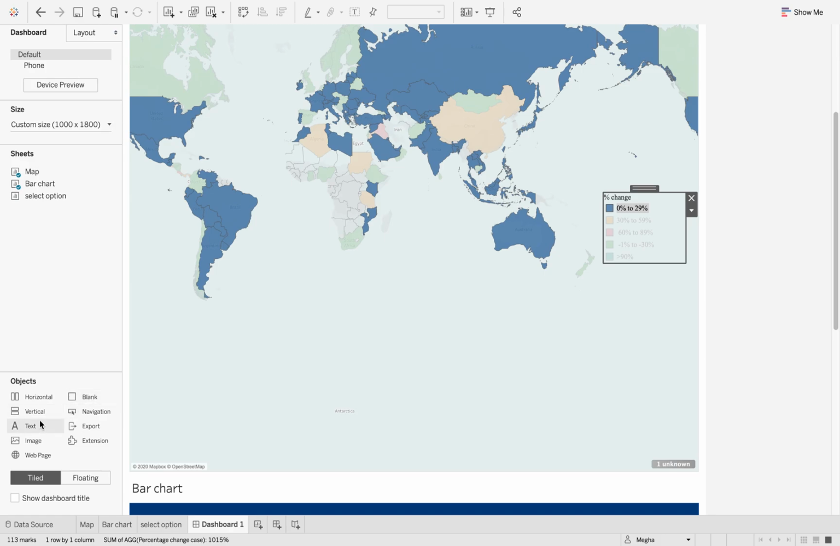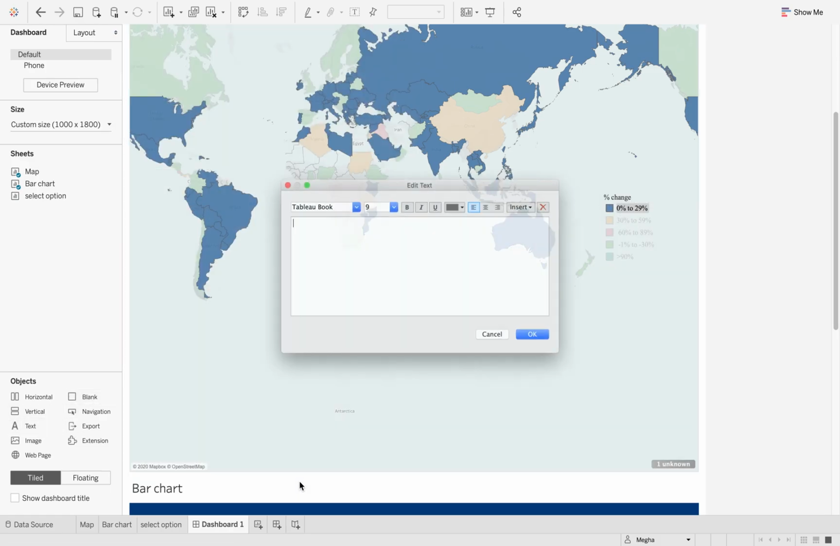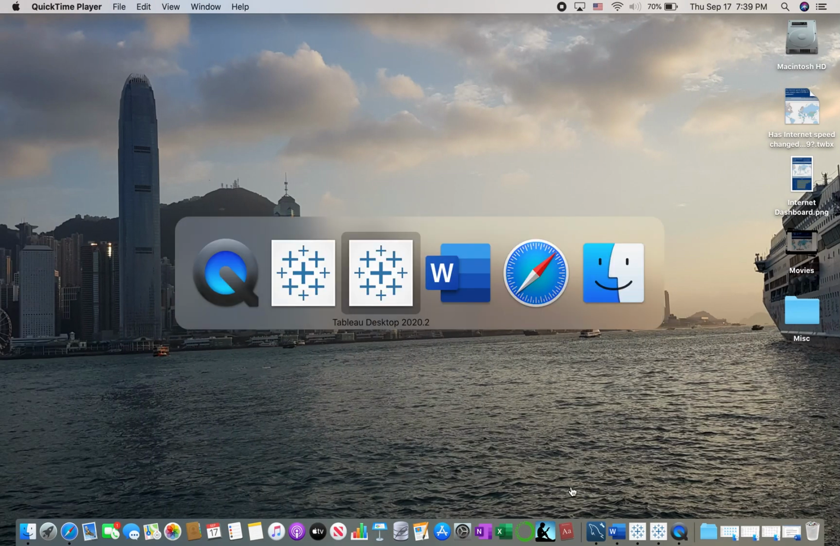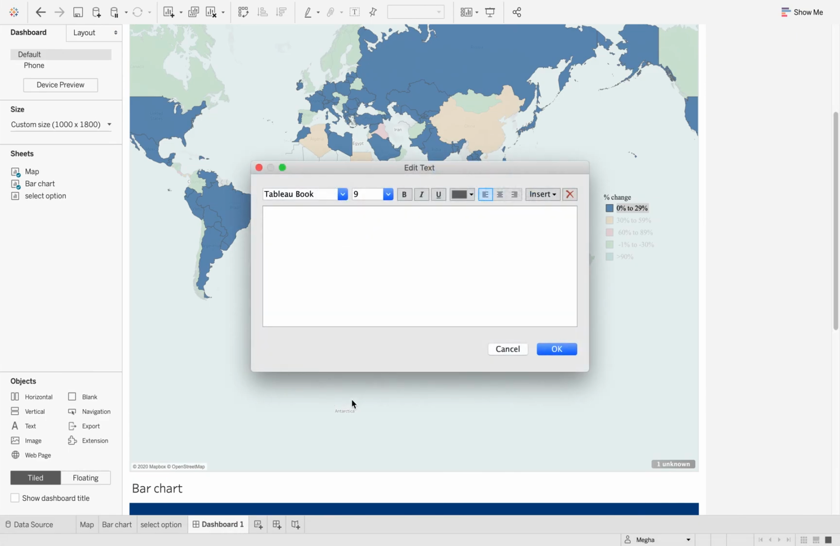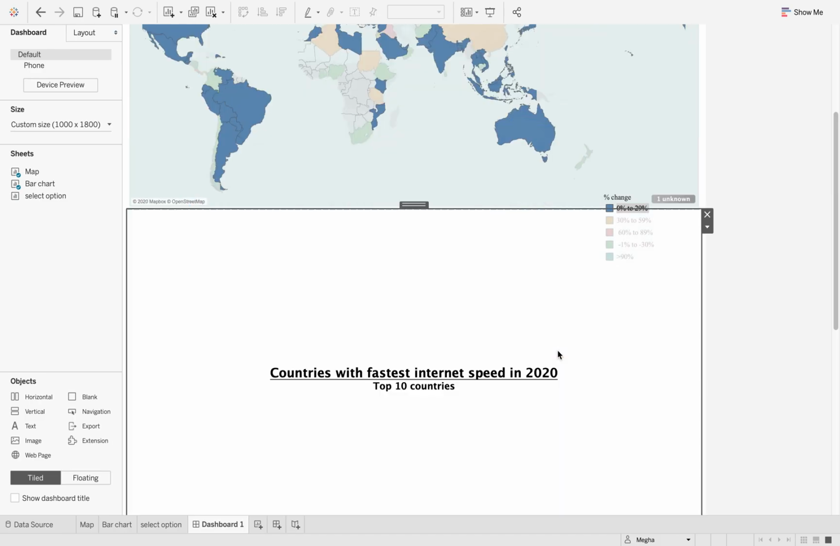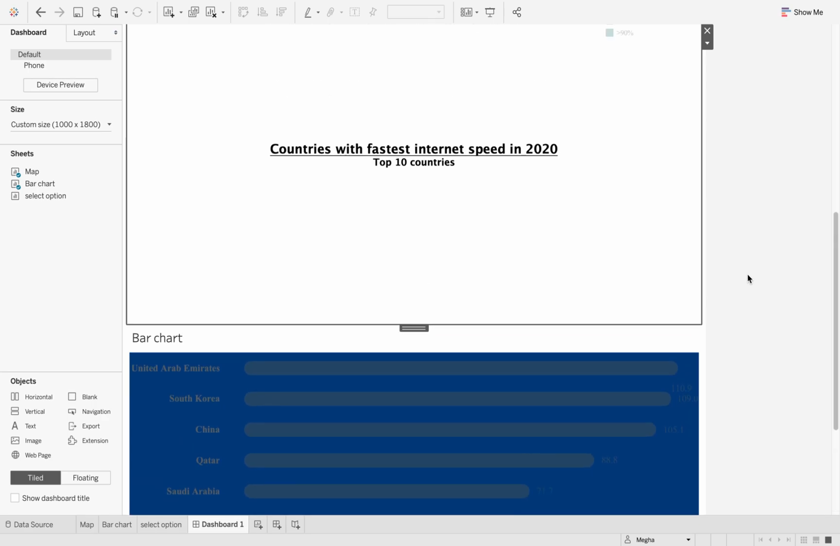Maybe add a text container here, and just to save time, I have added the content already in my Word doc. So here I want to add countries with fastest internet speed in 2010. Let me add it here. Times New Roman. Center. If I want to keep it black, I can keep it black. Let's keep it black. Done. Again, change the size.